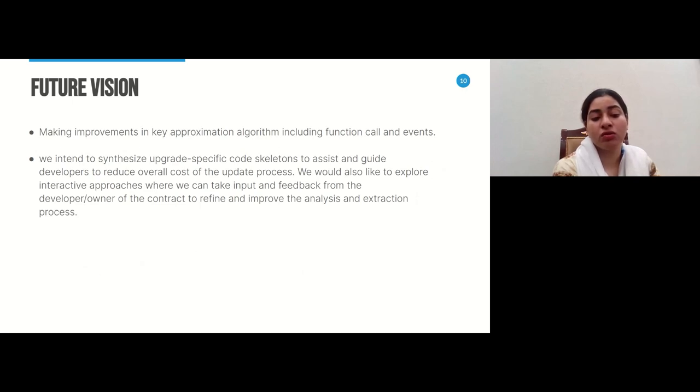Additionally, in our ongoing research, we also aim to synthesize upgrade-specific code skeletons. These code skeletons will serve as a template or guideline for developers, assisting them in reducing the cost they are paying now for upgrading smart contracts. By providing these pre-designed code structures, developers can benefit from best practices and standardized approaches to ensure efficient and reliable upgrades. Users can also benefit from this storage extraction, as we know many blockchain platforms appear, and over time we will have more platforms. We hope that this tool will play a vital role in data extraction, migration, and updates.